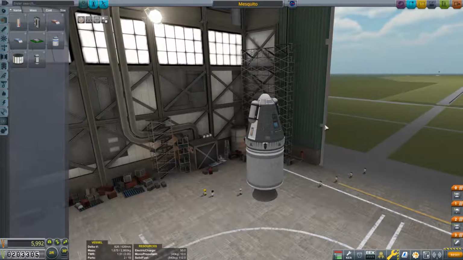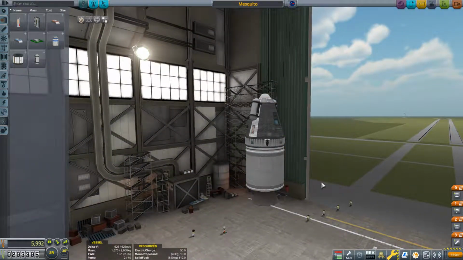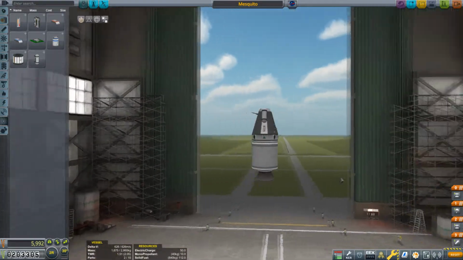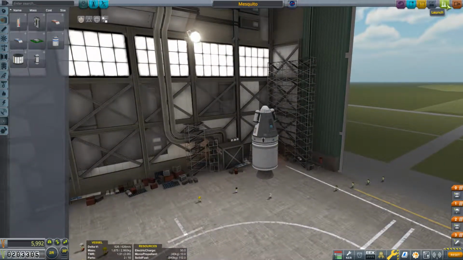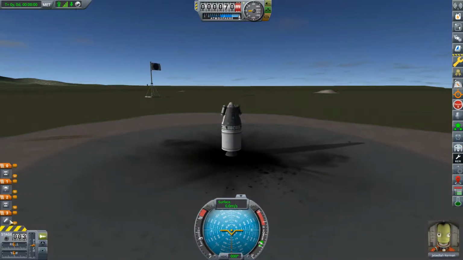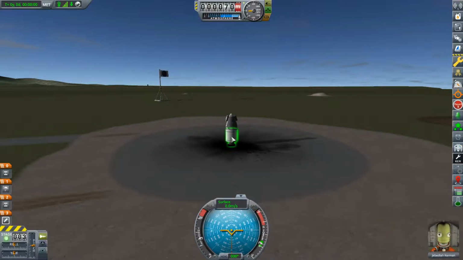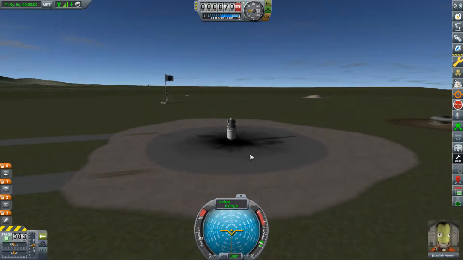Alright, let's get this little contract done. Then we'll get some more science, and then next episode we can probably do a flight where we escape the atmosphere. We'll see how this one works. Alright. Engine. Decouple. Parachute. Decouple. Alright, let's go.